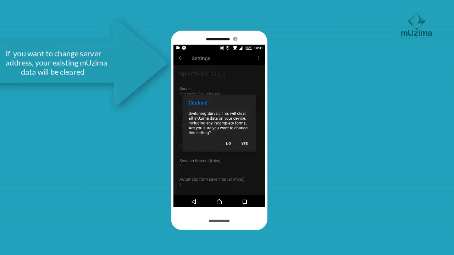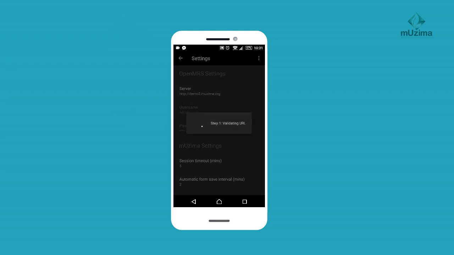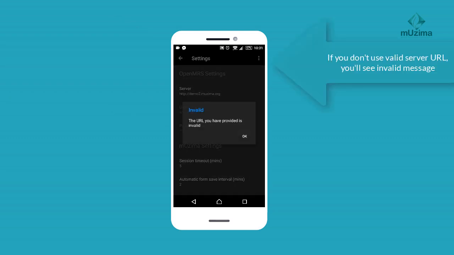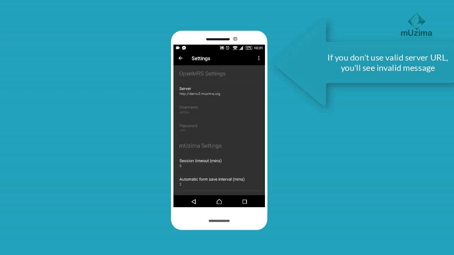You will get warning that, if you want to change server address, your existing mUzima data on device will be cleared. If you don't use a valid server URL address, it will show you invalid message.